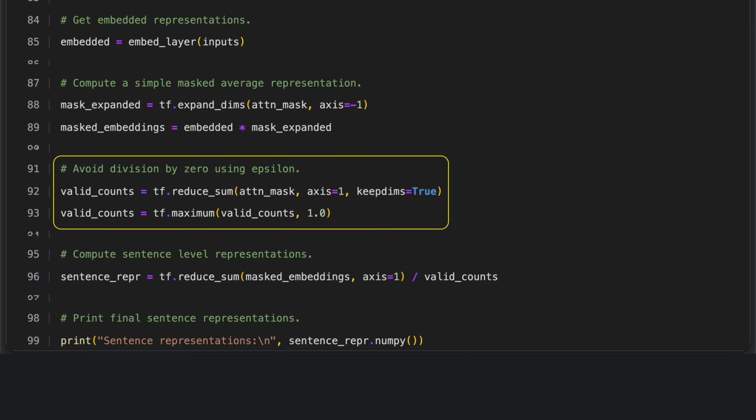We first sum the attention mask along the second axis to get the number of valid tokens in each sentence, which we will use to compute average embeddings. To avoid dividing by 0 when we later take this average, we then force this token count to be at least 1 by taking the maximum of the sum and 1. This simple safeguard ensures numerical stability during the averaging step.